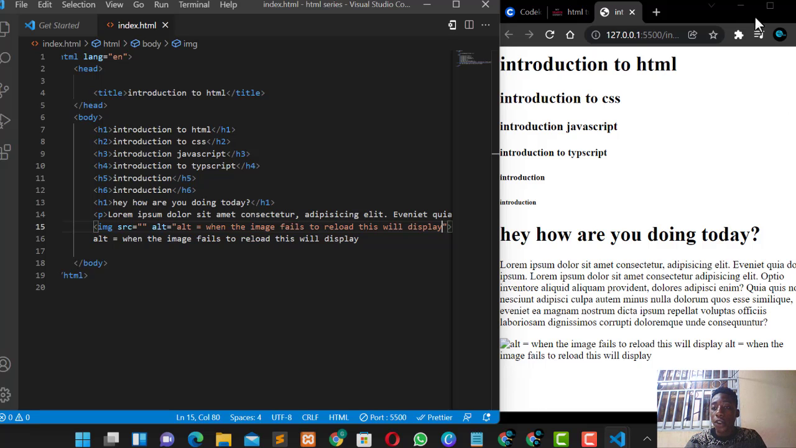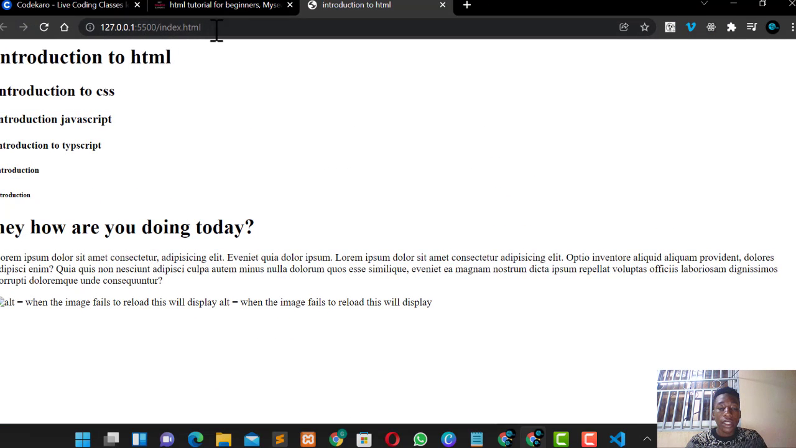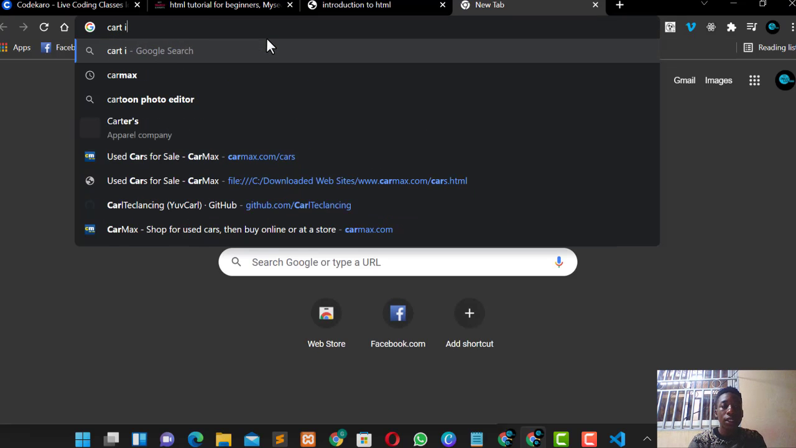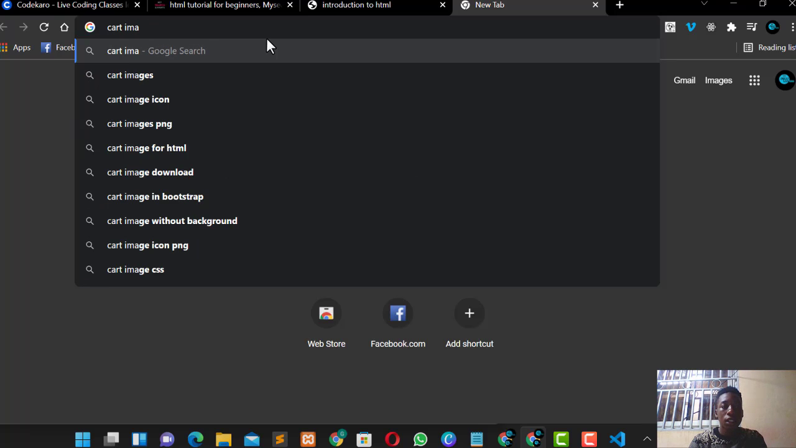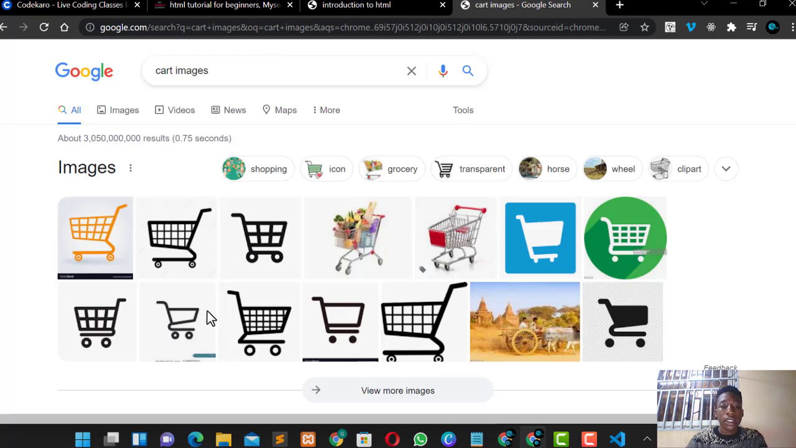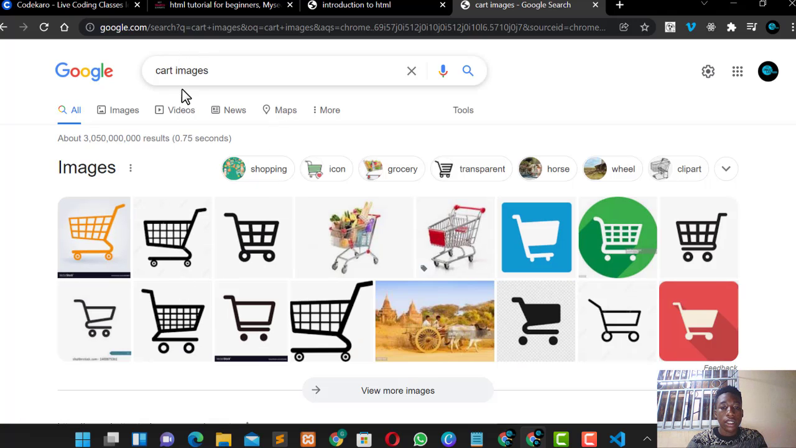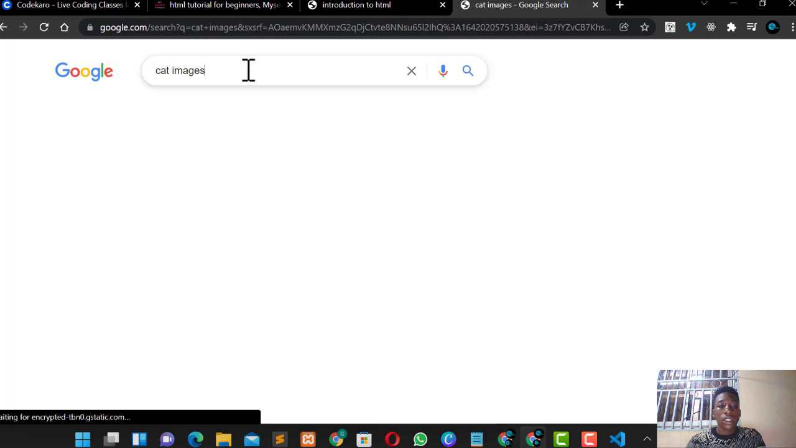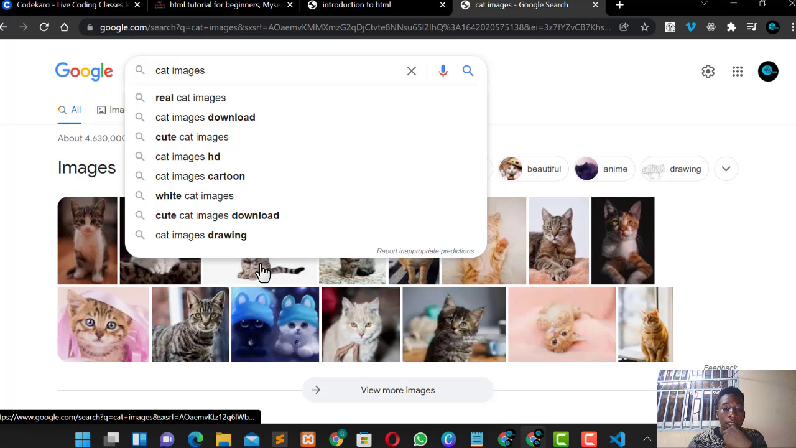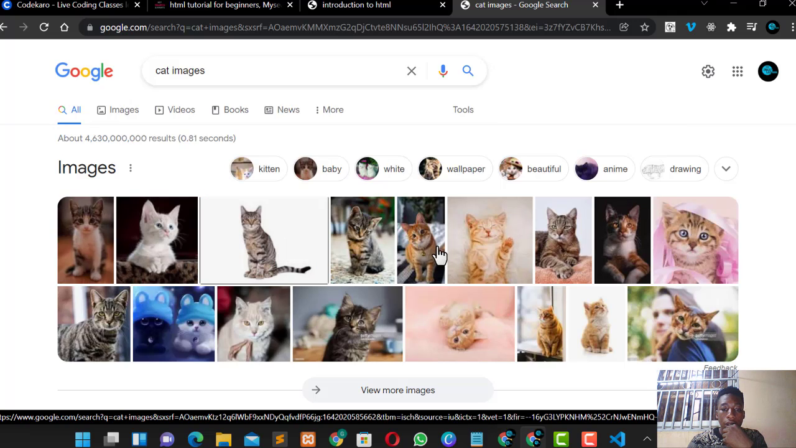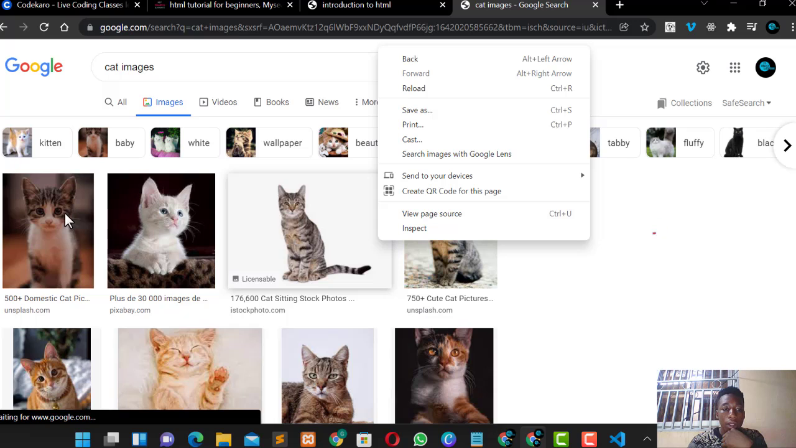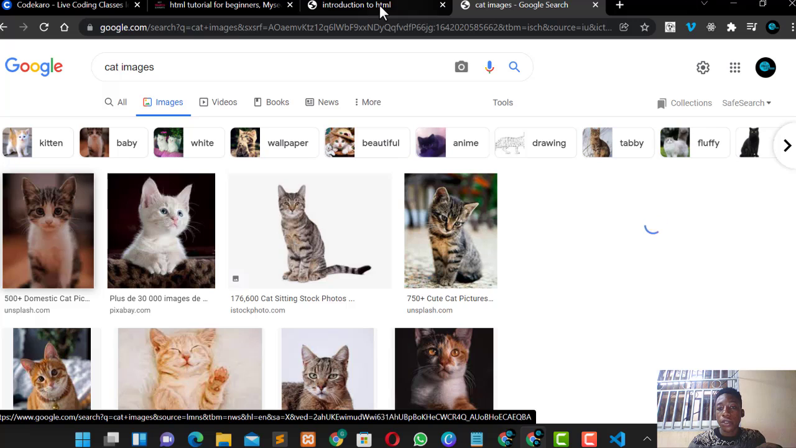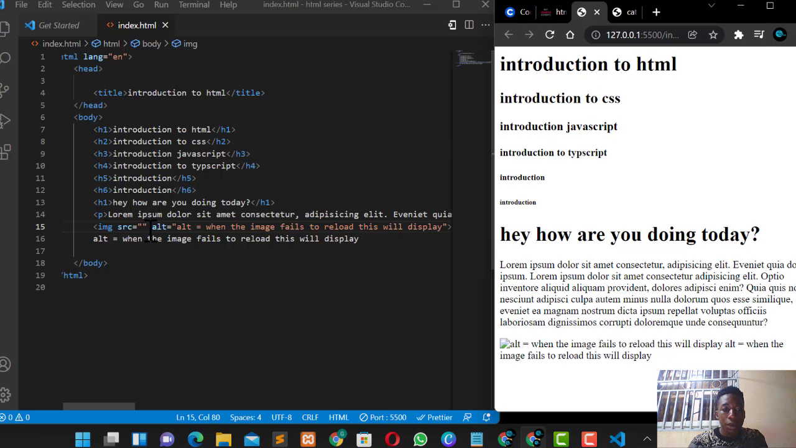So if you go over to Google, let me say cat images, and we say enter. Okay, so we say cat images, and we come over here to this cat, we want to add this one. We just come here, we copy the image address, and we paste it over here.